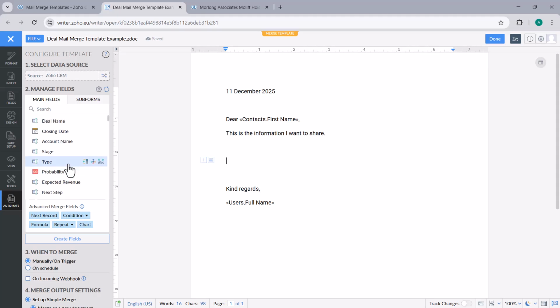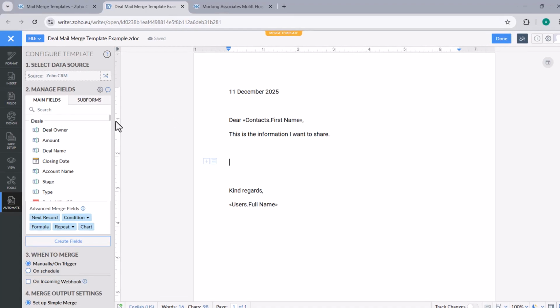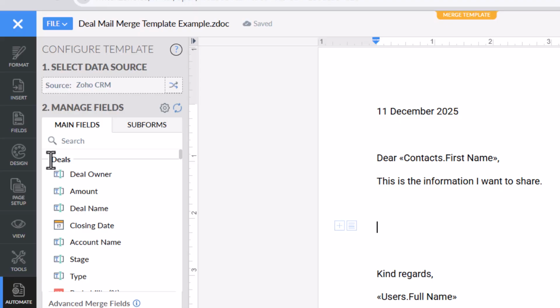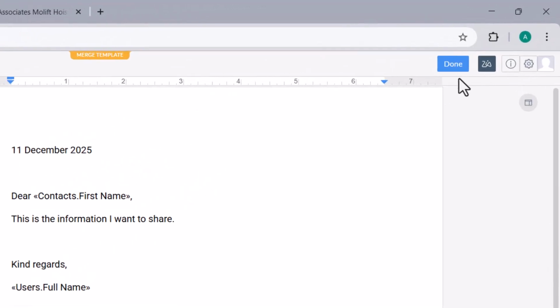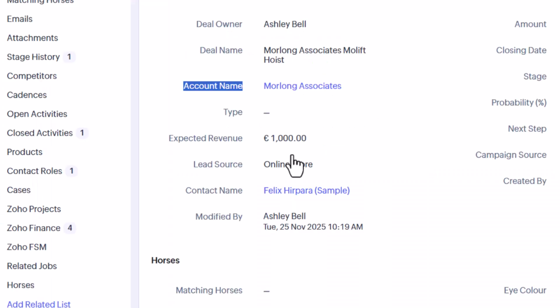If you don't see something listed here, then it's possible that you selected the wrong module when you created the mail merge template. So for example, if you had selected leads, and there's no lookup field to a deal, which there typically isn't between leads and deals, then you wouldn't see deals here. You'd just see leads and whatever the lead records have access to. There are some other more advanced things you can do here, like adding tables that repeat, but I'll save that for another video because this is just the basics on how to create these mail merge templates. So let's just do done now, and that will be saved.